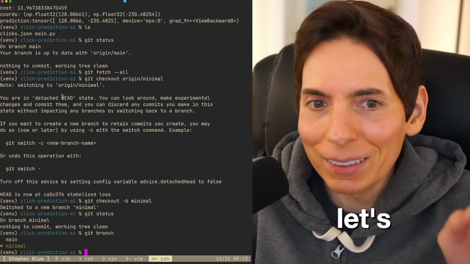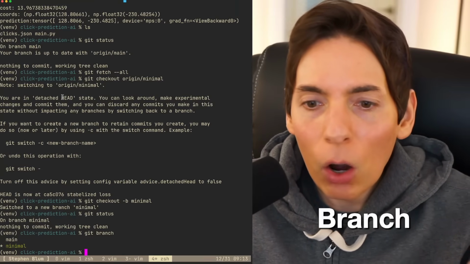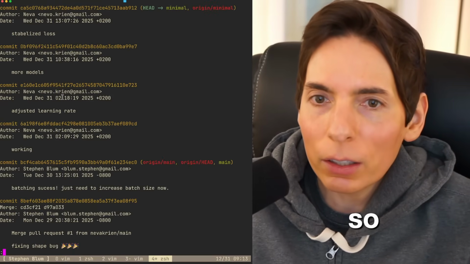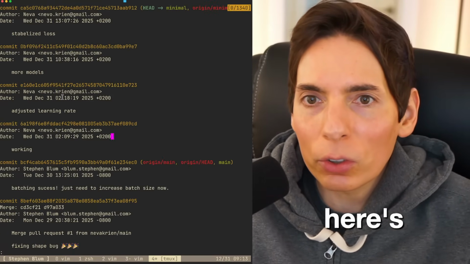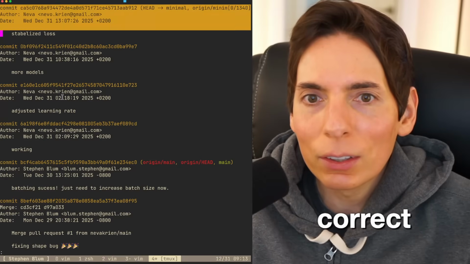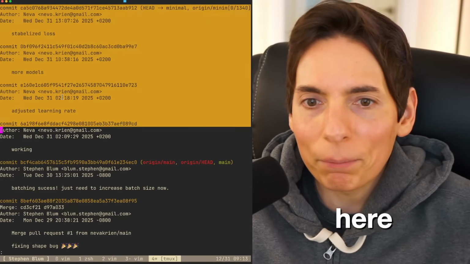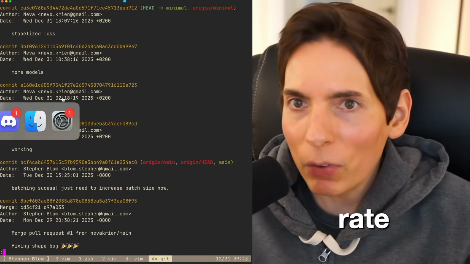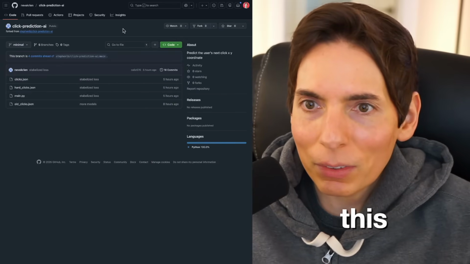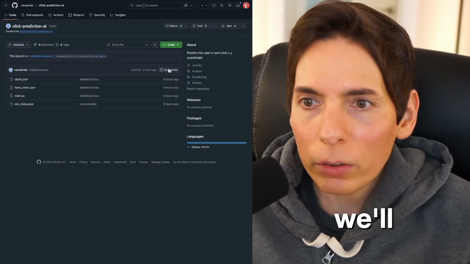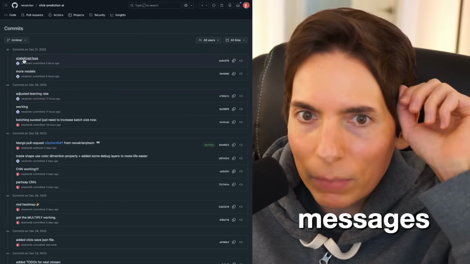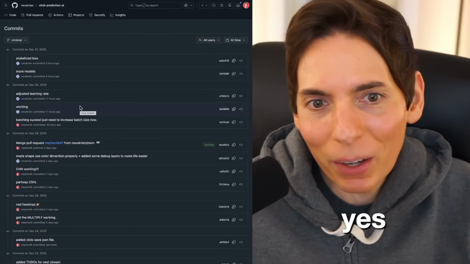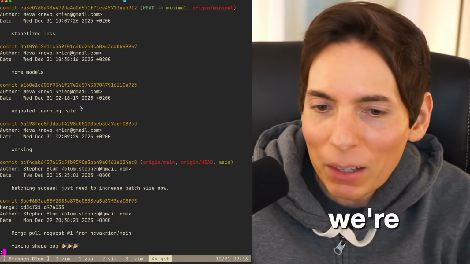Okay, let's try it again. No, you made a new branch called minimal. Oh, I did. Well, that's actually fine, because I did pull it. So git log. Here's your log. So this shows us that we're in the correct place. Stabilized loss, more models, adjusted learning rate. Let's validate this. This is the minimal branch, and we'll look at all the commits. Let's see if the messages are right. Stabilized loss, more models. Yep, there we go. We're on the right track. That's the one. All right, we did it.